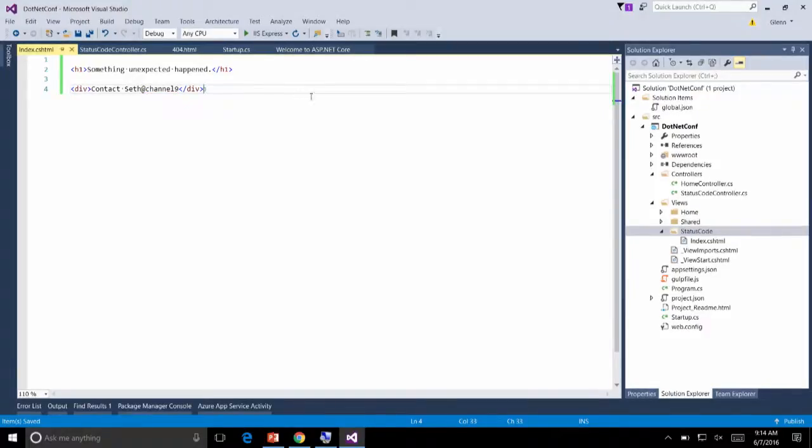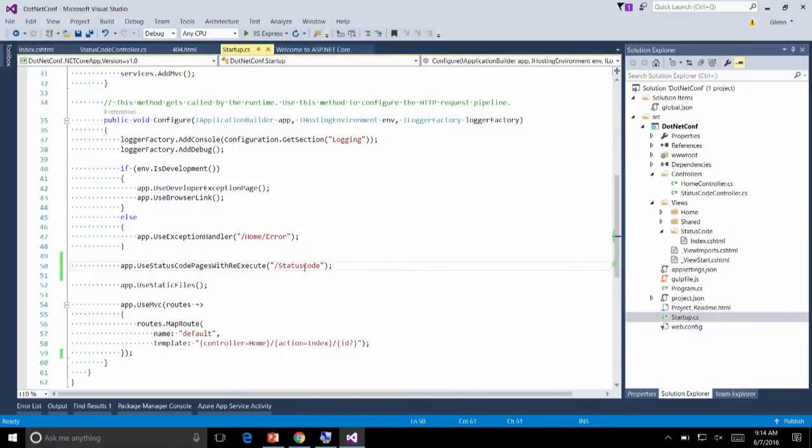And then we are going to go back to our startup.cs to have a look at here. So /status code, assuming we set up all of our controller and our view correctly, hopefully that will work.